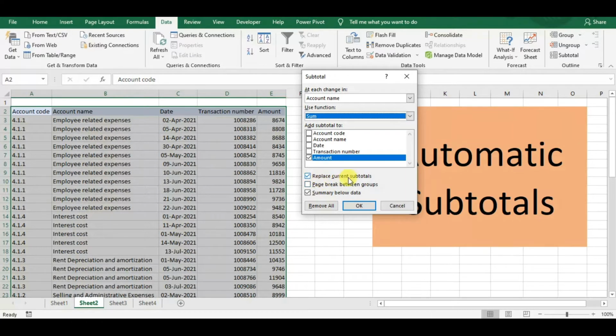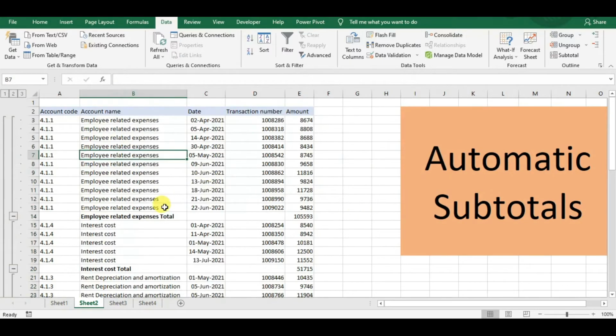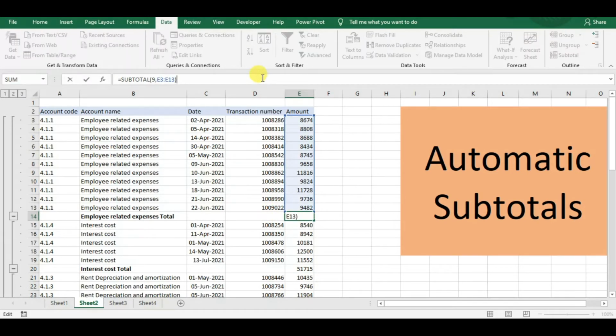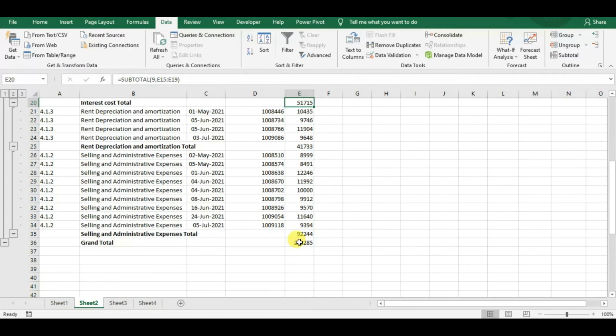Now, Replace current subtotals: if there are existing subtotals, it will replace them. Page break between groups: it will put a page break between groups and take you to the next page. And summary below data. Now we are clicking OK. So boom, see here, the employee related expense total, it has given completely. If we look at the formula, it has automatically done this subtotal without us putting in any formula. In the same way, interest cost total also. And if we come down, we see the grand total also, so it has taken the entire range.